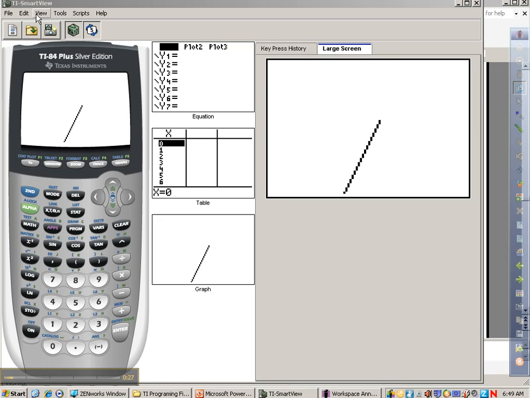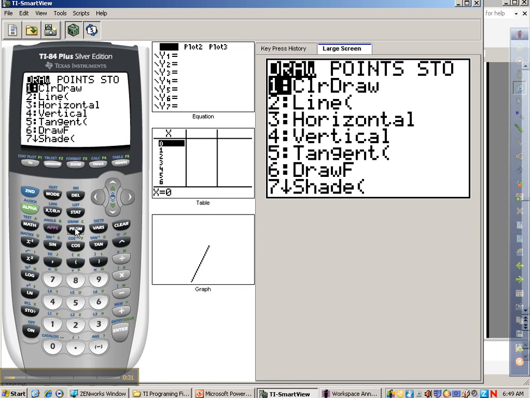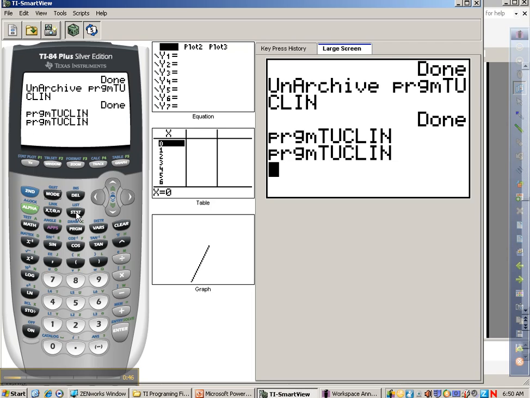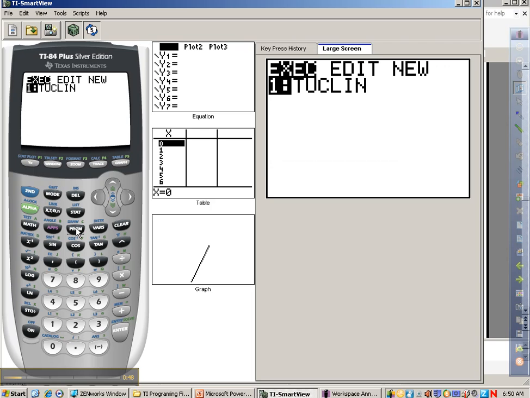It says to go to Second, Draw, choose vertical, that's option number 4. You know what? I'm sorry, I have to go back into my program. Second, quit. I have to go back in and execute my program. That's what happens when I don't have enough coffee in the morning.